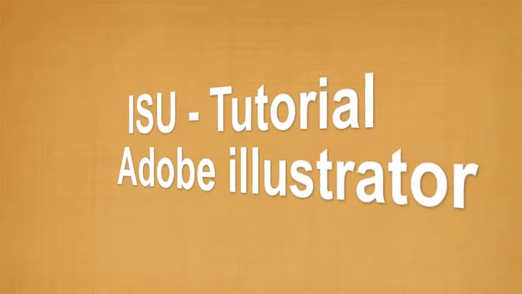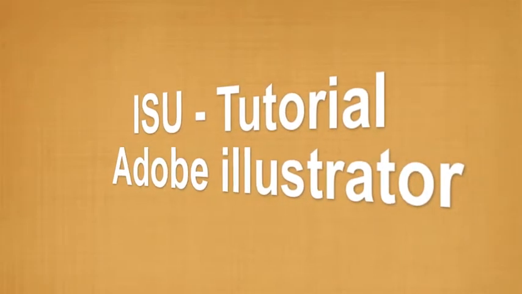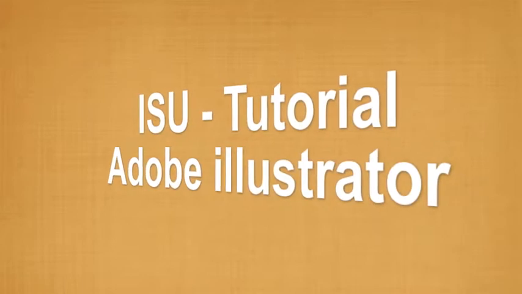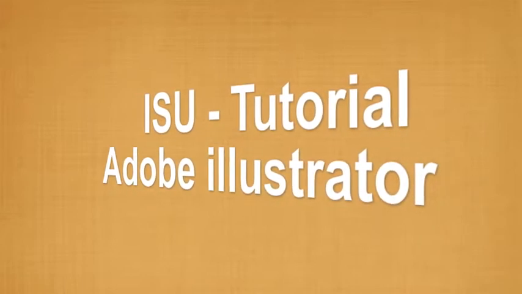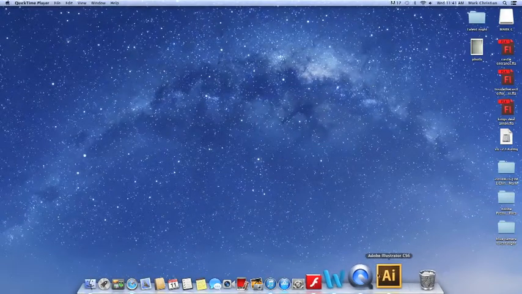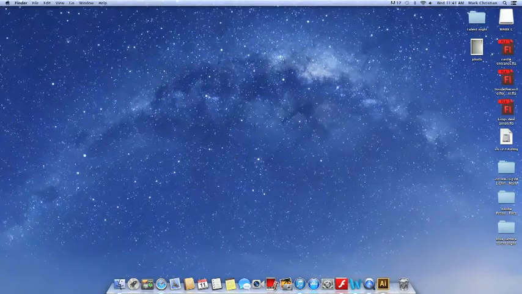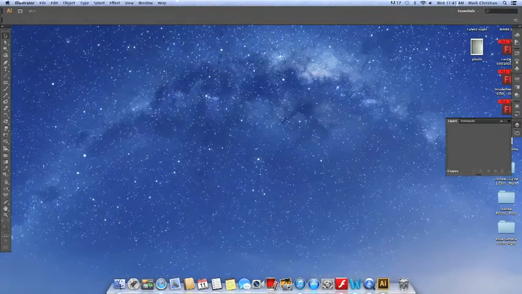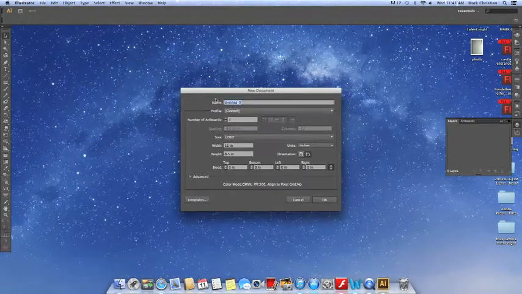So for my ISU, I decided to make a children's book. First I drew out the pictures, and now we're gonna digitize the pictures on Adobe Illustrator. First thing, we have to open up Illustrator and open a new document, and let's call it page 1.